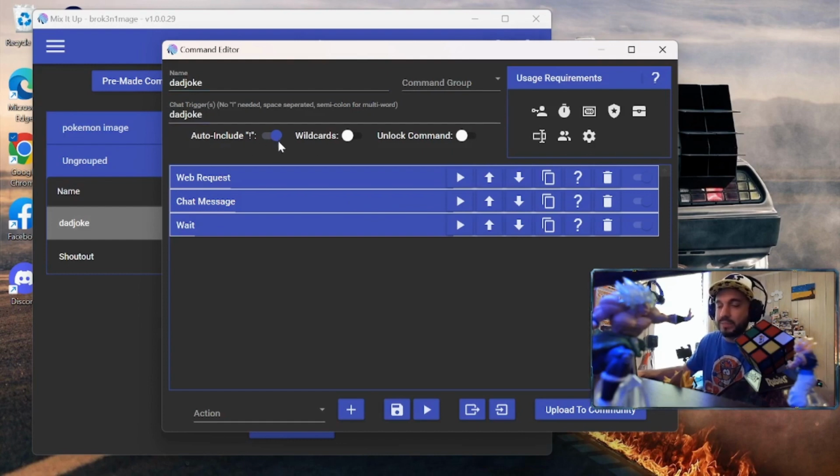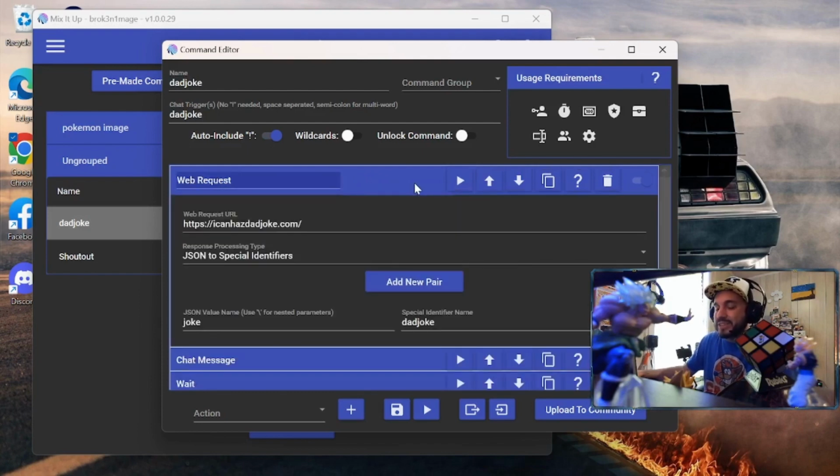This little checkbox here means you don't have to put an exclamation mark in this line, right? Whenever you put it in chat, you're still going to have to put the exclamation mark in, but in here you just put dad joke up here and it'll auto include the exclamation mark. So whenever you go in chat, you put the exclamation mark in to use your command. If that makes sense.